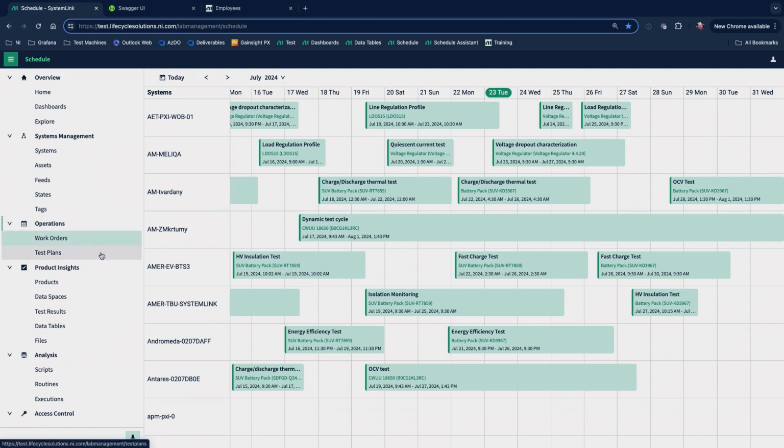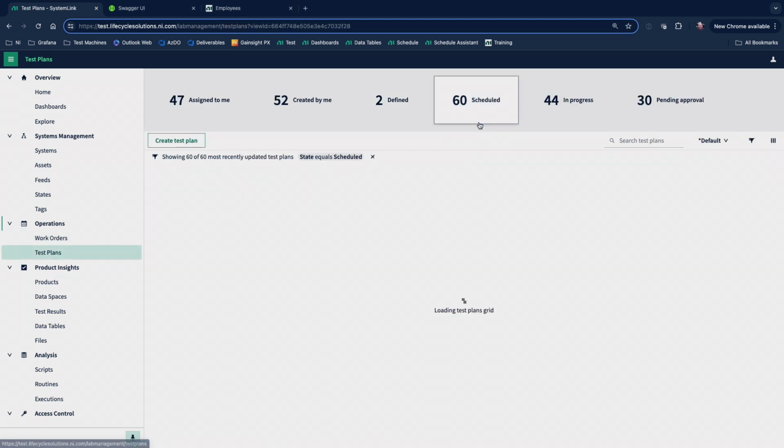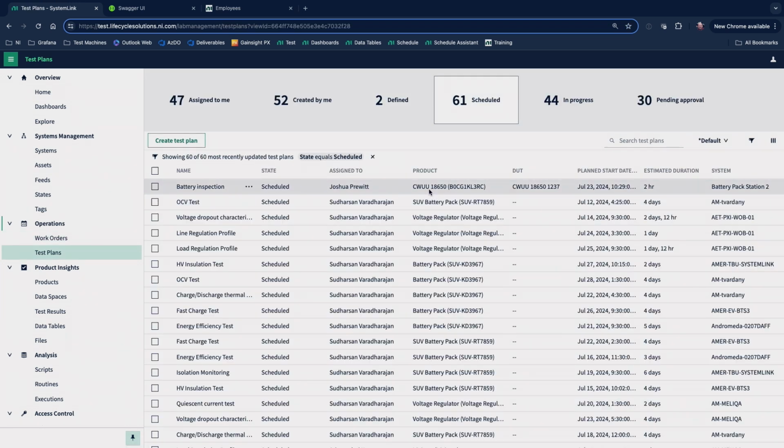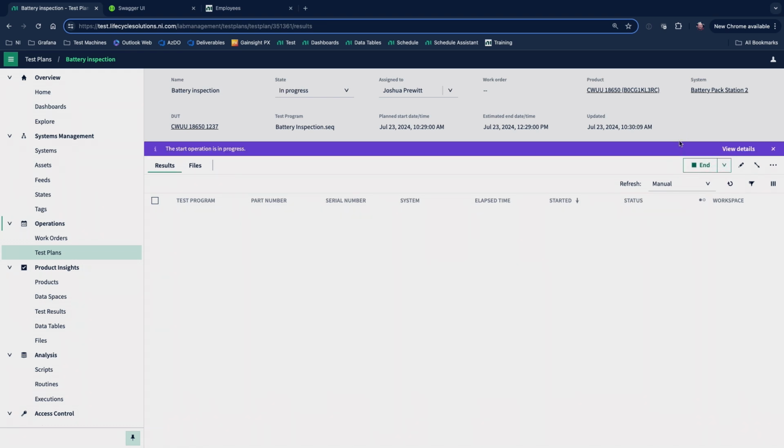So now let's assume we're an operator and we've logged into SystemLink. We can now go to the schedule task to see what tests need to be run next. So in this case, I'm going to select the battery inspection test that we had previously created and scheduled. And from here, you'll see that SystemLink has the option to remotely start the execution. Now, remotely starting the execution may not be appropriate for every kind of test, but it's a feature that's built into SystemLink that allows it to connect to your remote test execution system. So from here, we can hit start, and this test will start.